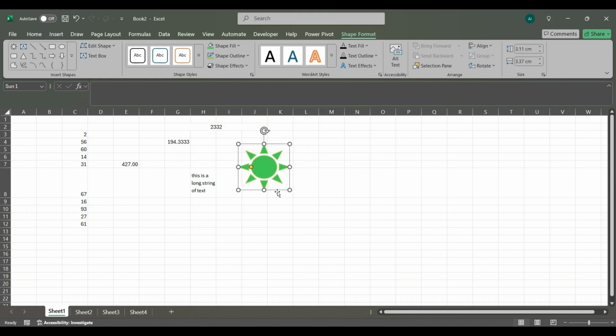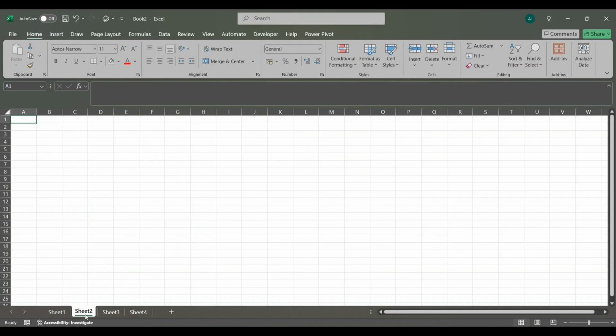Now remember that all this is on one sheet, Sheet 1. If we go to Sheet 2, there is nothing there. Same for Sheets 3 and 4. So all contents are organized neatly into their various sheets in the Excel workbook.